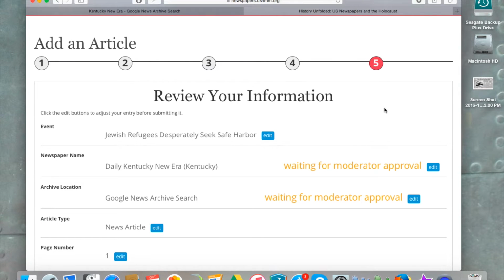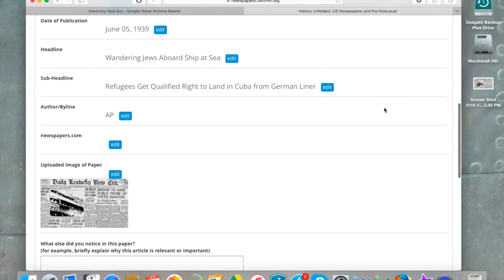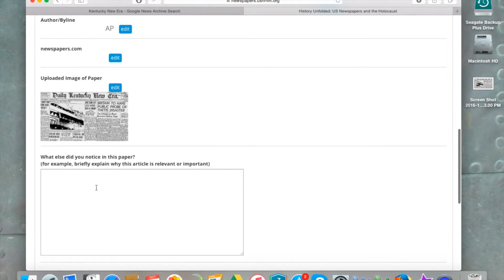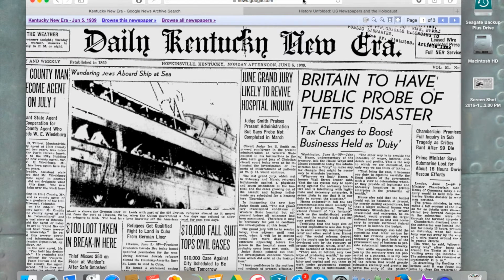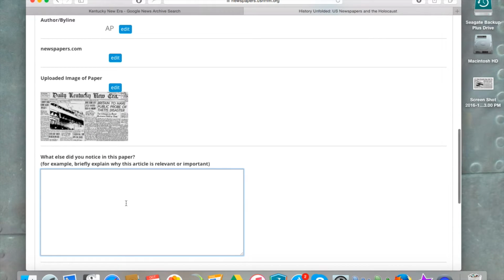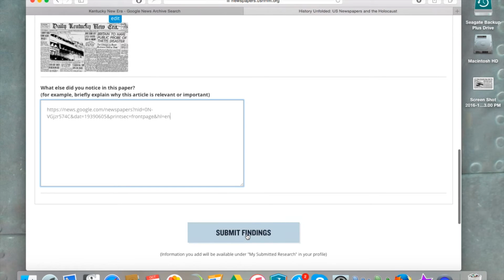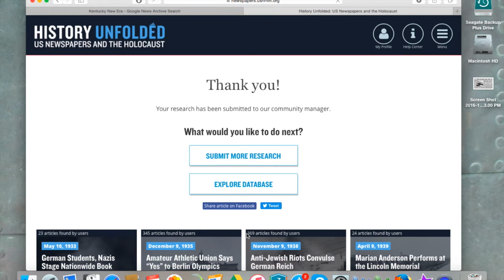Next is a final page for checking and editing our work. In case we've made any errors, everything looks good. There's a comment section. It's very important in the comment section to enter the URL for our article. So let's go back and capture the URL using copy and paste. Now we'll click on Submit Findings. It looks like the site has accepted our article. Congratulations, you've helped grow the database documenting the American response to the Holocaust.